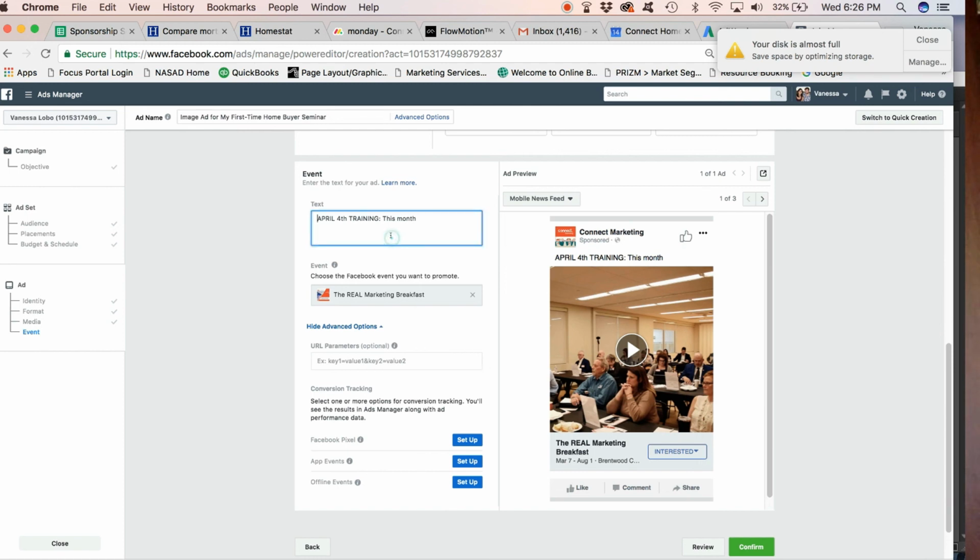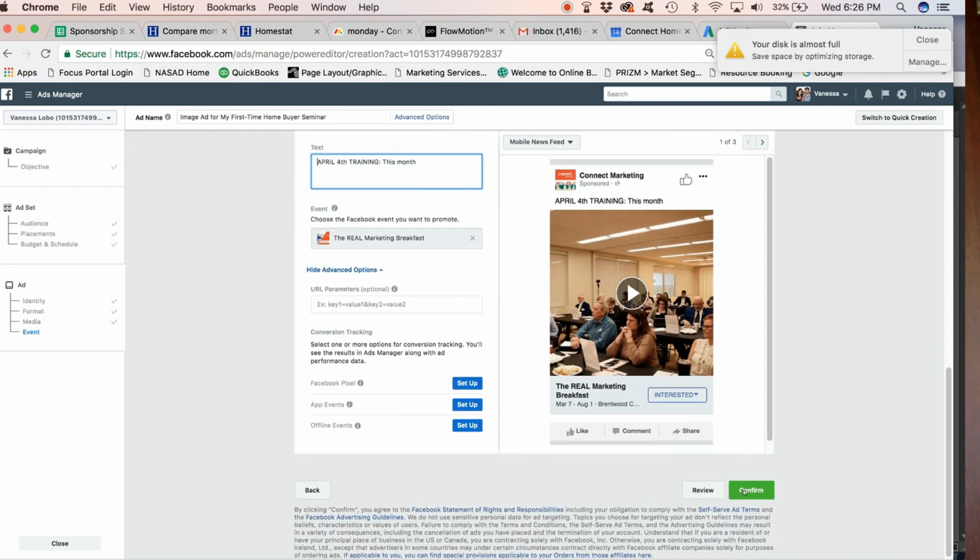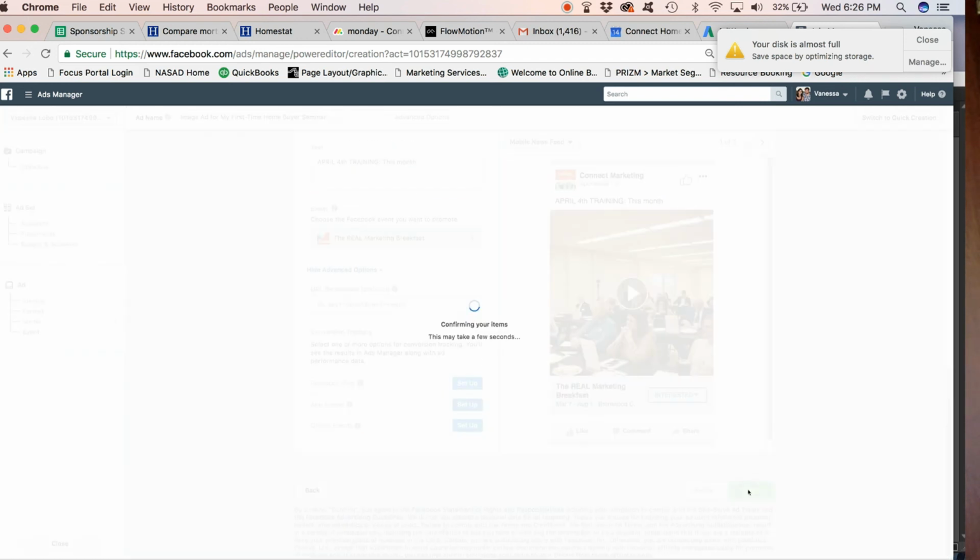And once you have all your copy written out and also your image or video selected, maybe you've customized your ad to the specifications you want, all you have to do is click confirm, and now your ad will be up and running. So now you've learned how to use the Facebook Ads Manager to create a very simple event ad for your next real estate event. With that, you can target your ideal audience and get your event in front of the right people to have them show up.